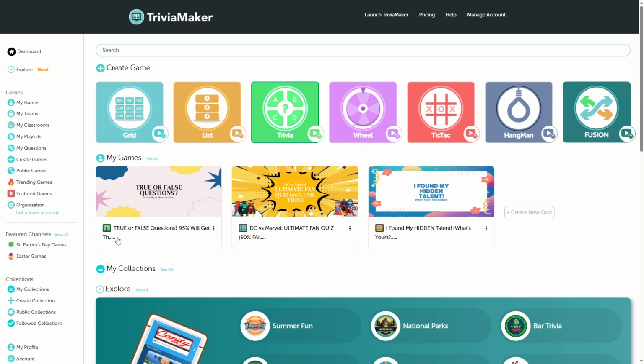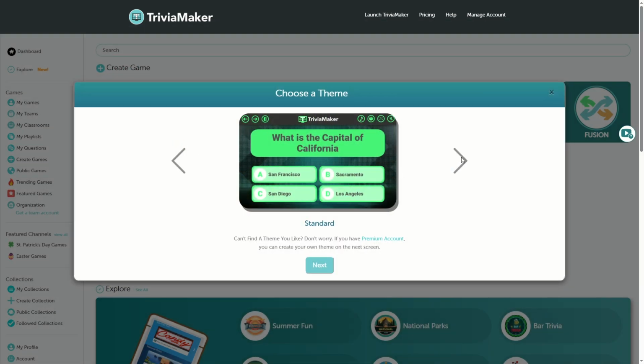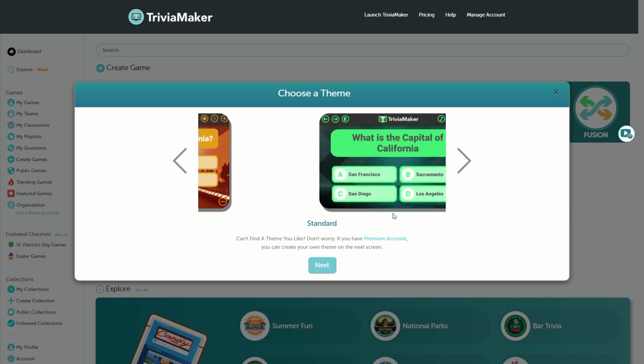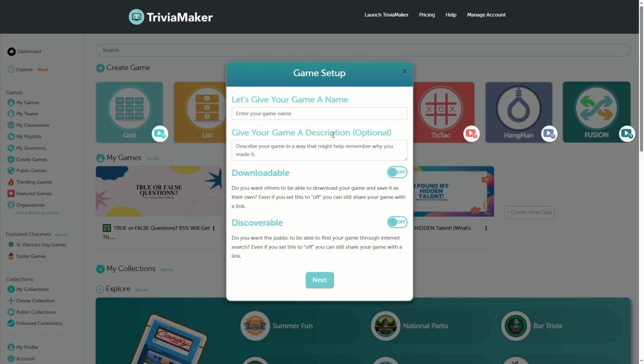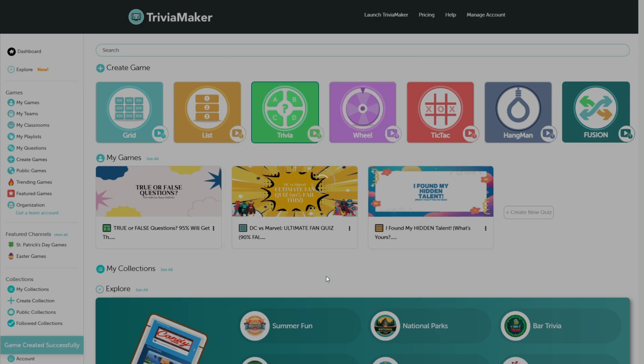Hey, once you're logged into TriviaMaker, just hit that Create Games button. Pick a trivia, then choose a theme from 5 awesome options. Don't worry, you can tweak it later if you're feeling fickle. Click Next, slap a snappy name and a quick description on it, and boom. You're all set to start tossing in those questions.